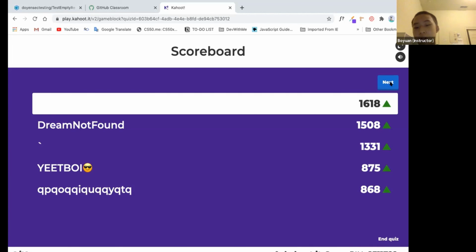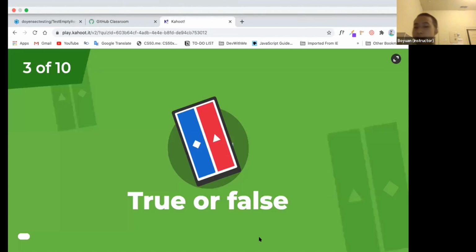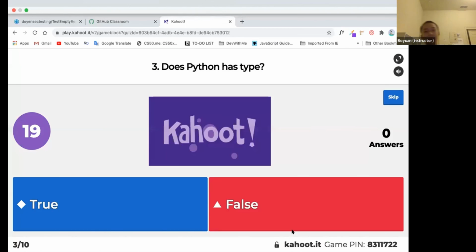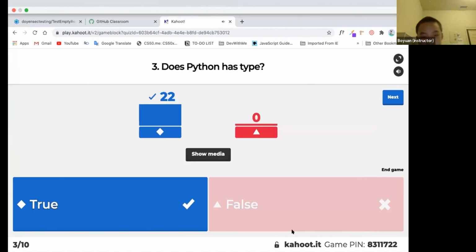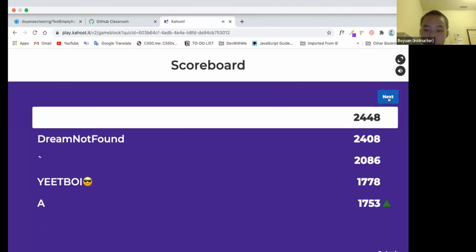True or false? This should be easy. Does Python have type? Okay, grammar mistake. Does Python have types? Yay, great job. This is the first time that I get this question. Everybody chose a correct response. Yes, Python has types, okay? Because literally that previous question already spoiled this question for you. All right. Let's see, no big change.